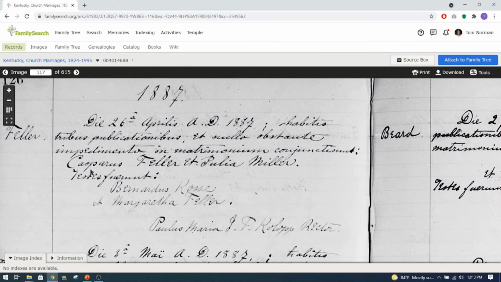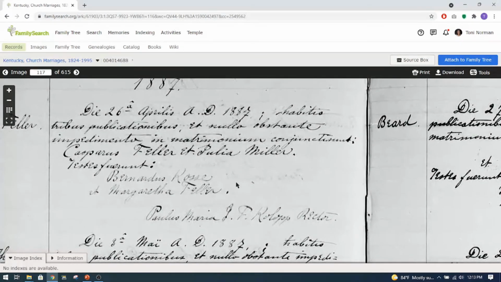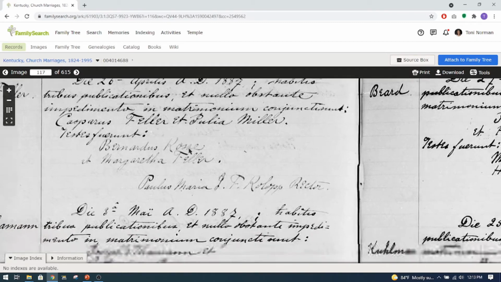And we have, it looks like Casparus Feller, and that ET is, and Pulia Miller. That is probably your couple right there. So if you take the time to look, that may not be the couple now. I'm looking, it says Bernardus Rosa and Margaretha Feller. Those are either his parents, maybe this is who was married, these are his parents, or this is who was married.